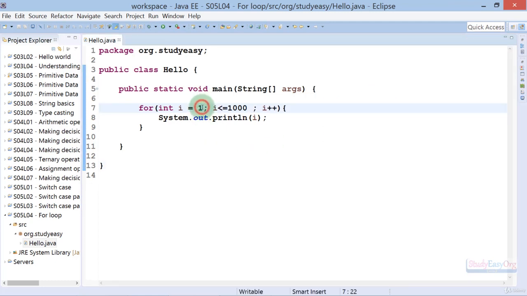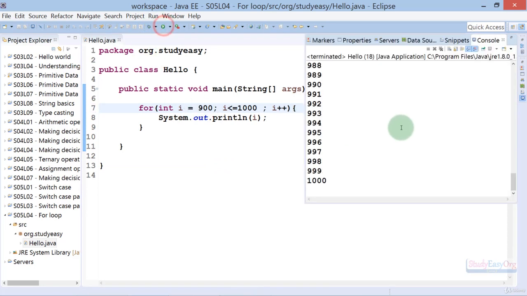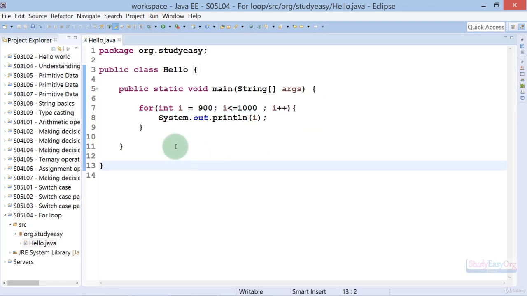Likewise, we can also change the starting value of i. Maybe I make it 900. Again, the target would be achieved. So this is amazing, how easily by making use of a loop we can control things and achieve the target. And this is the reason why loops are highly used in programming languages, and a loop is something you must understand properly, how a loop is working.